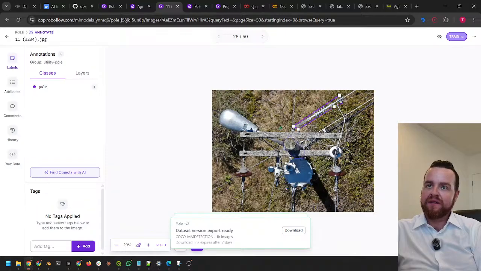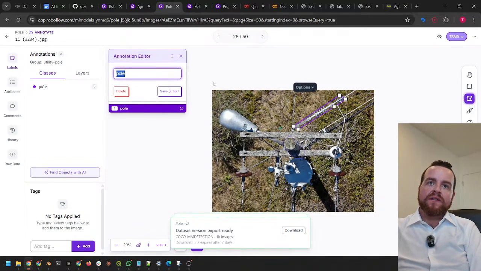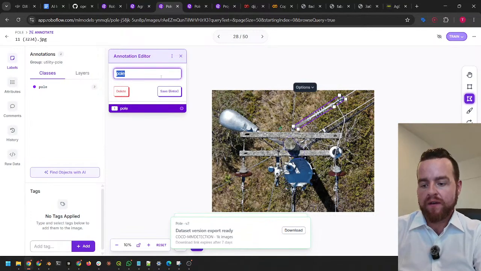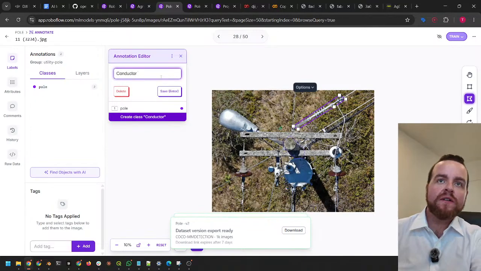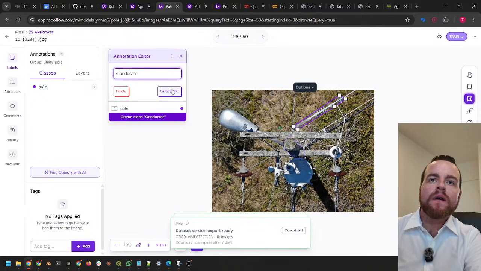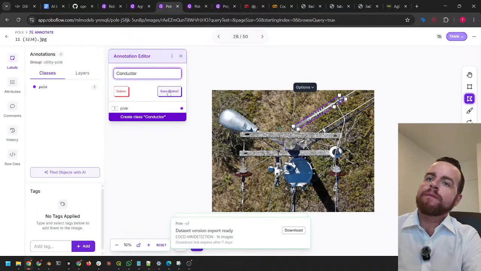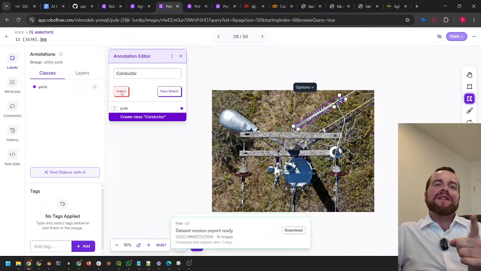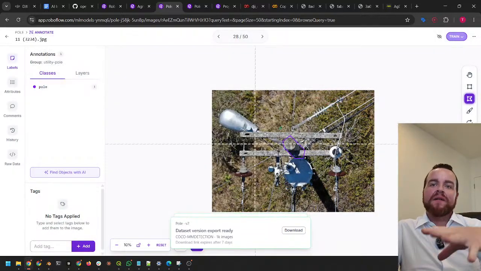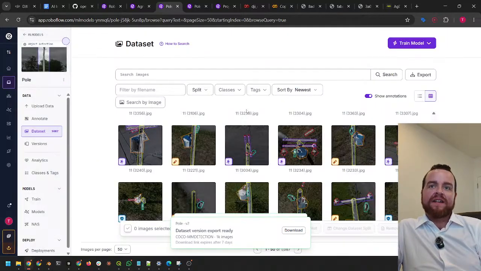So if we jump in, we can close that up. We call this a conductor. That's probably the wrong word. Probably the wrong word. But it's not part of the, let's say it's not part of the list. But people have gone through and annotated all of these.